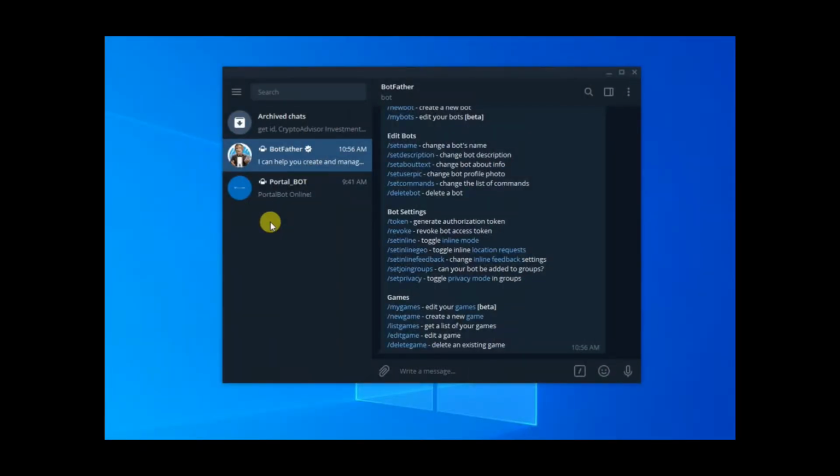All right, so we need to access 2 channels in Telegram. So if you don't have Telegram already, please go ahead and download it. Go to telegram.com, or if you're on your phone, just go to your app store or your Google Play Store and download it.